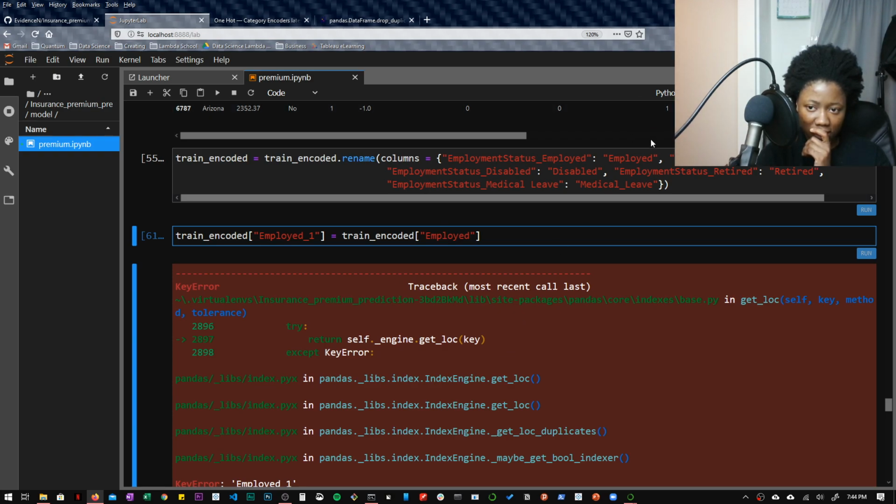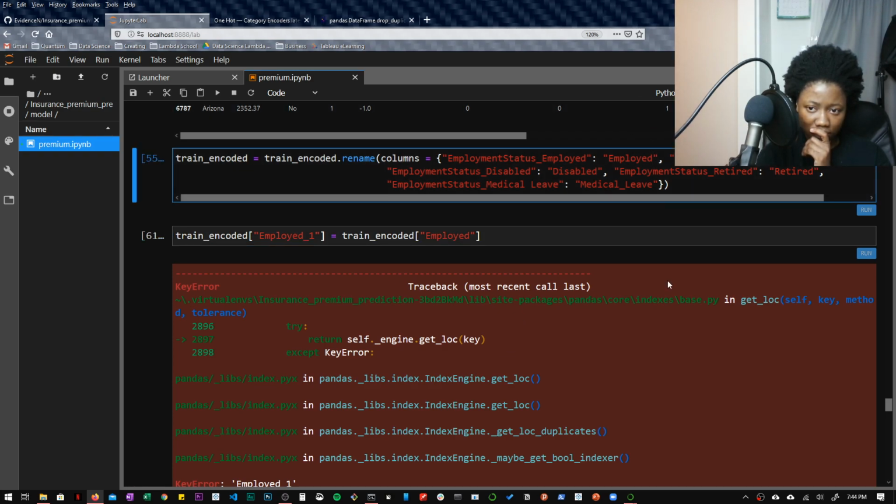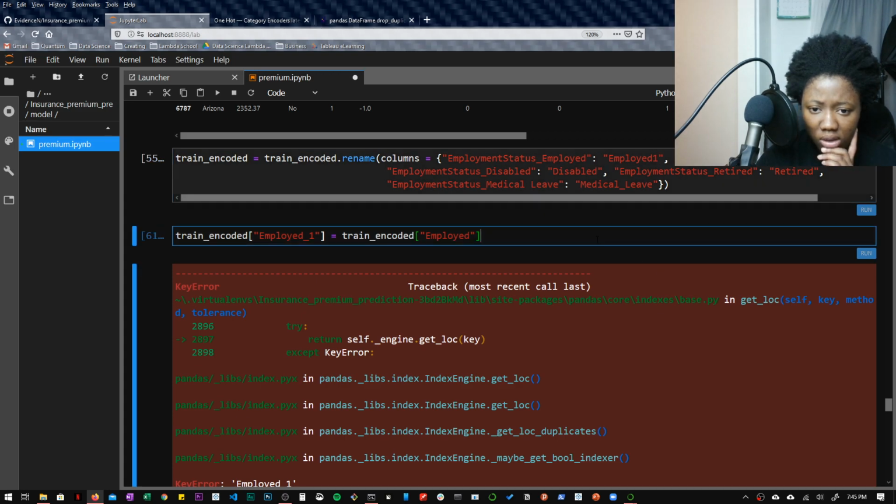So let me call this employed 1, because if I do just dot drop employed, it's going to drop both of those columns, and I don't want to drop both of the columns. I just want to drop one of the columns. So let's just do train encoded.